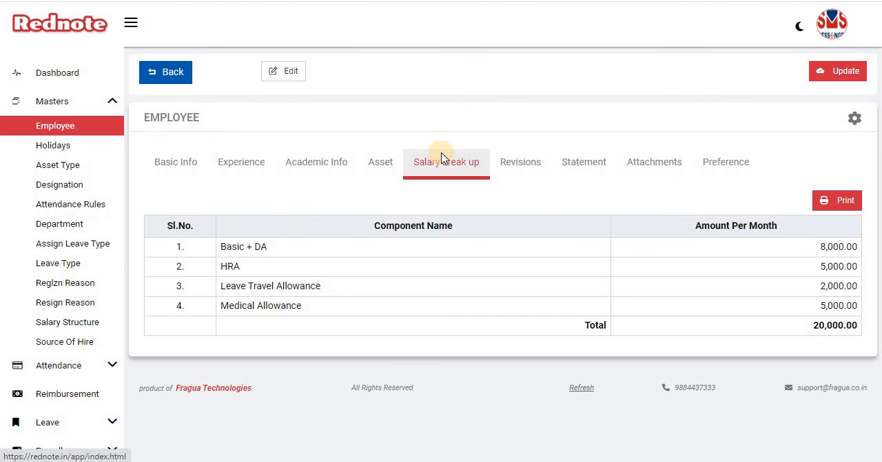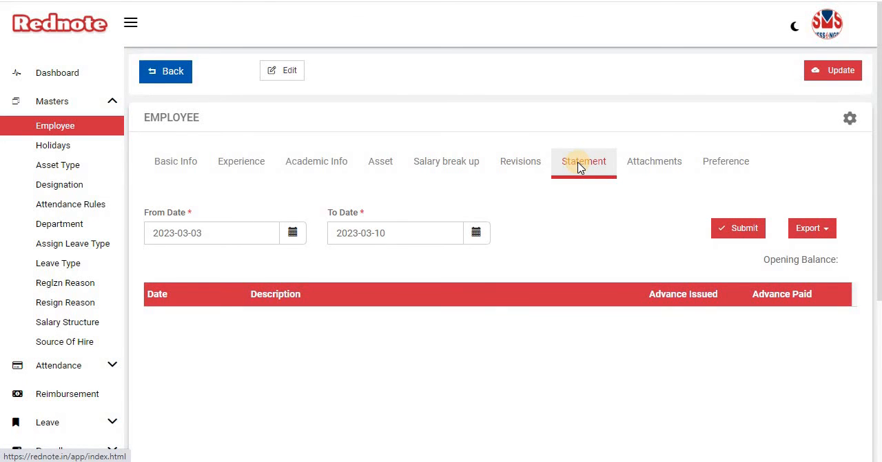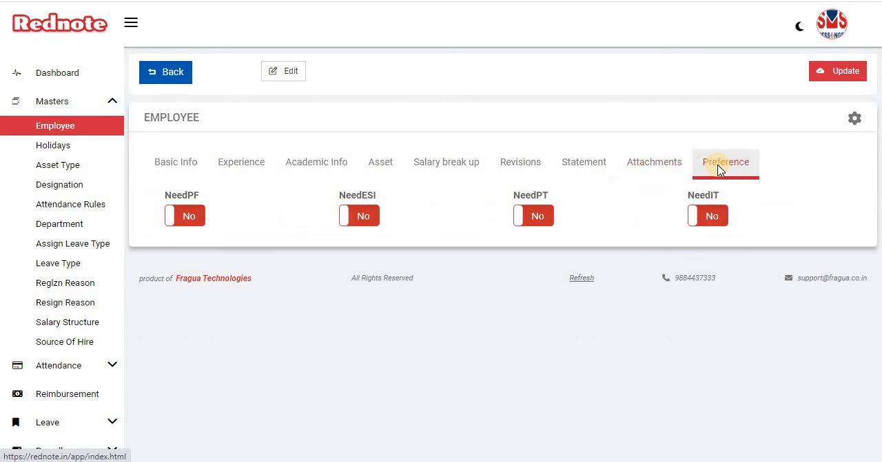And salary breakup: based on the structure, it will show you the salary breakup, revision history, and statement. If you provide salary advance, this will show you the statement of advance issued and statement of advance deducted. Attachments: you can upload their documents into our software. And then preference: if you don't want to deduct the PF, ESI, professional tax, and IT for a particular staff, you can set it as no. If you set no for PF, the PF will not be calculated for that particular user.